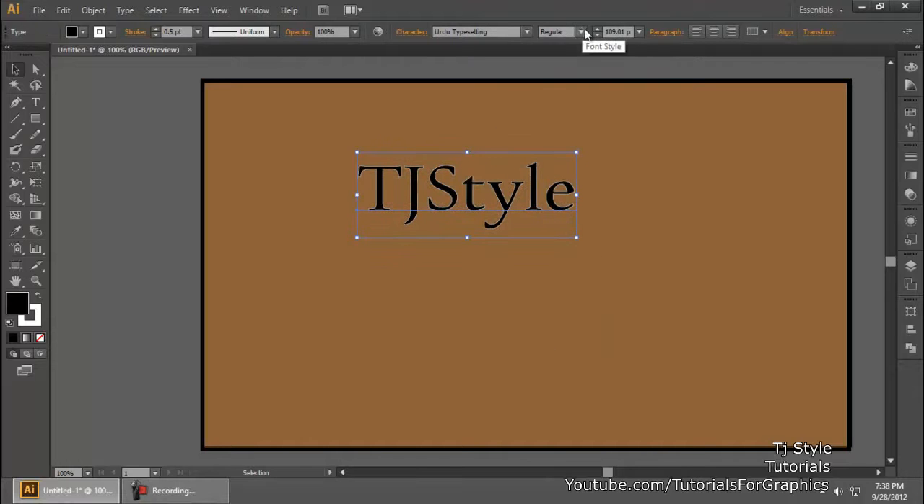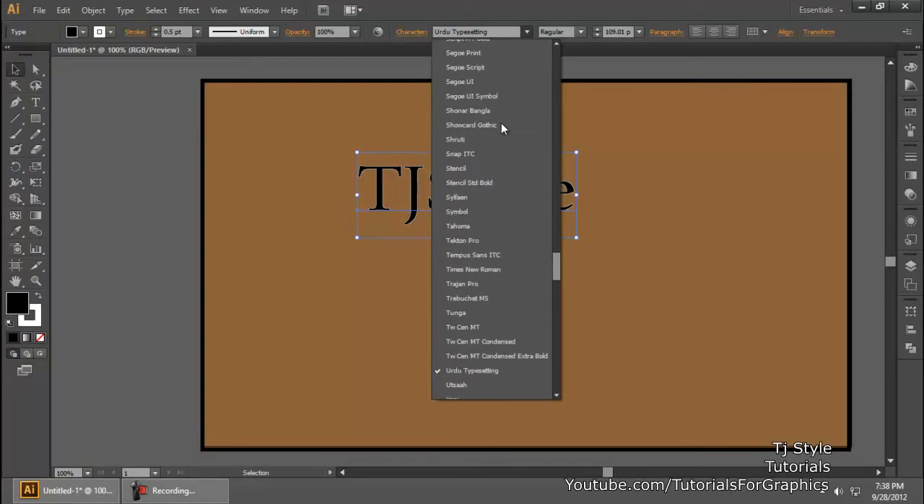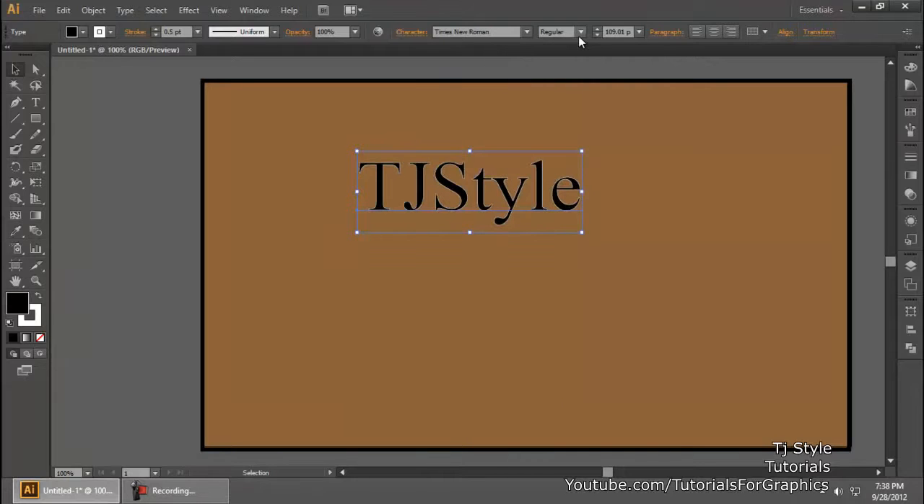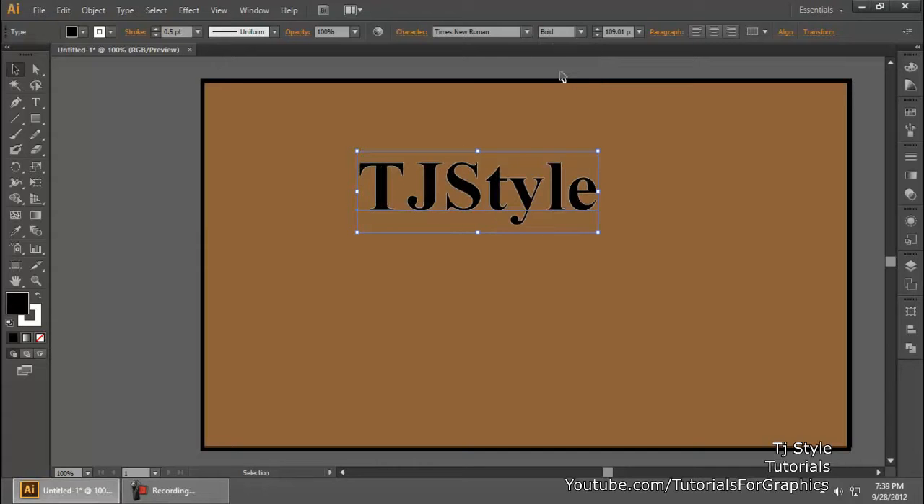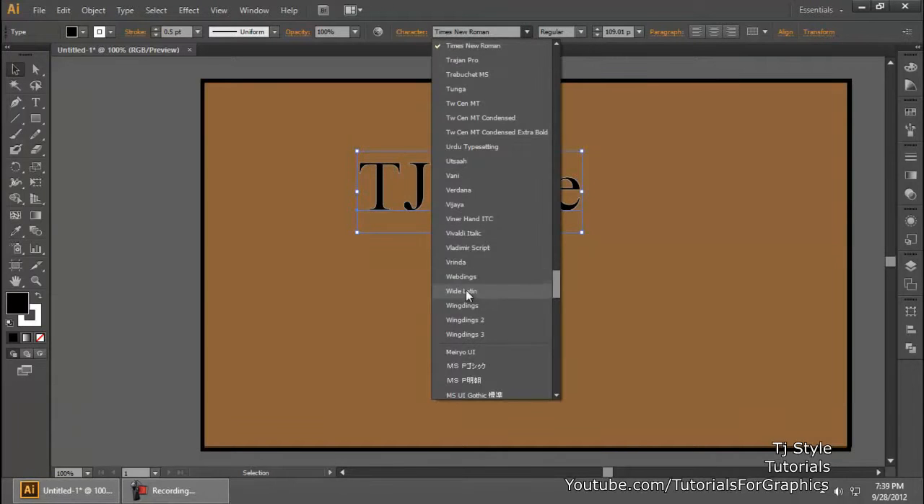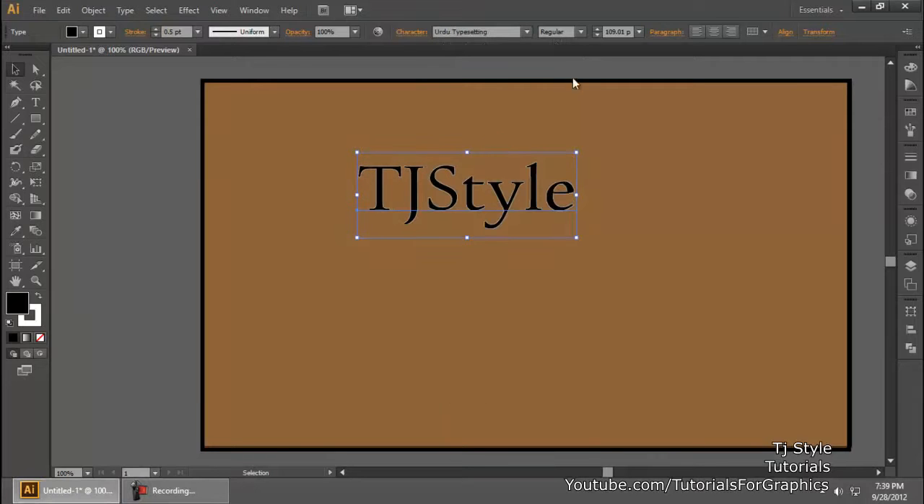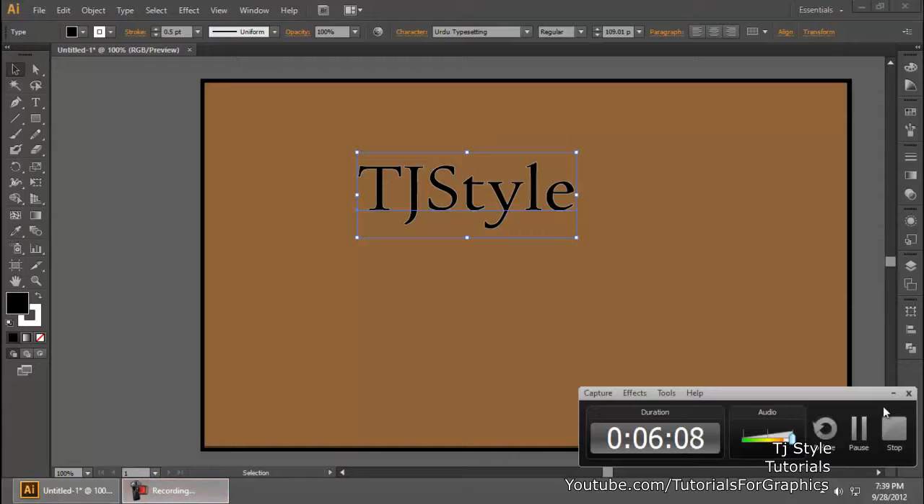Then, guys, you have the font style, regular. Now, the font style depends on which font you're using. For example, a very famous font, Times New Roman, has lots of font types, meaning it has italic, it has bold italic, but the previous one which I was using, Urdu typesetting, has only regular. So it really depends on which font you're using, and I suggest you use some really good fonts which have good font styles.